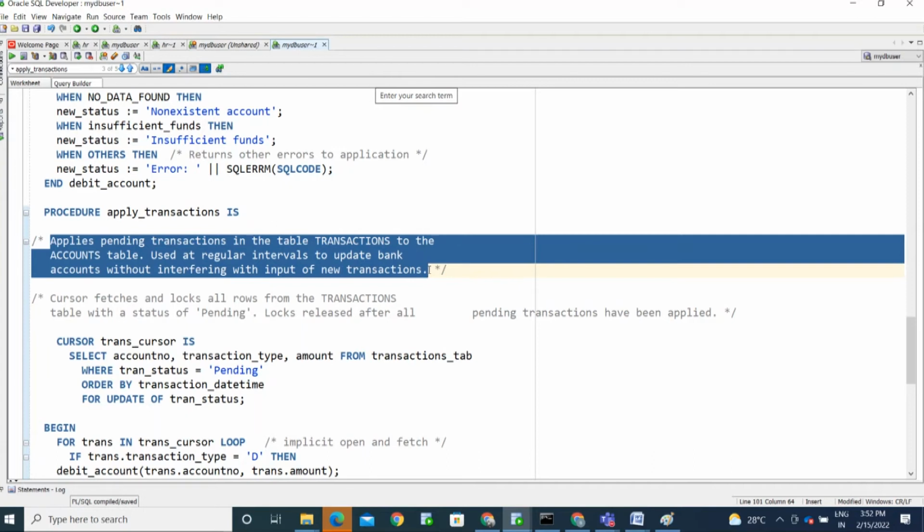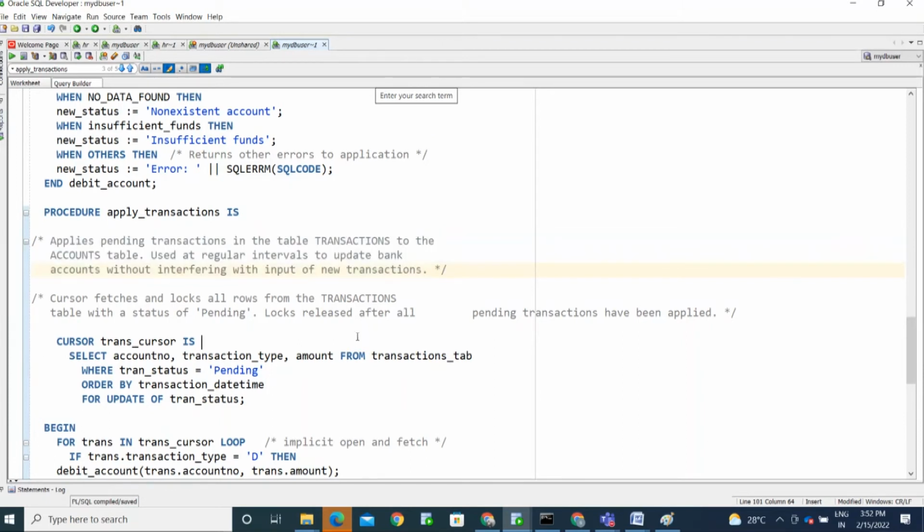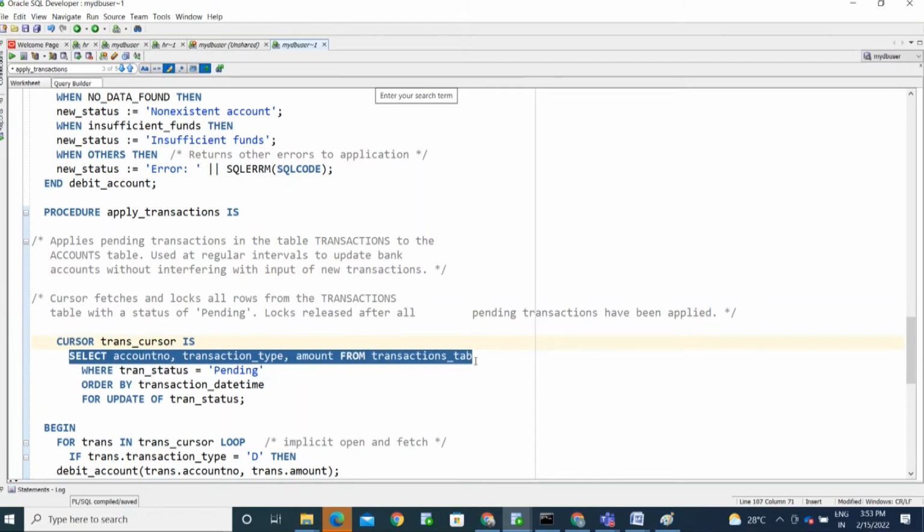Understood? We lock whichever account holders have these pending transactions. So while starting the transaction processing, I will take all the accounts' pending transactions and block those customers. Simply see here, I'm taking a select of account number, transaction type, and amount from the transaction tab. Three columns: transaction type, account number and amount. Based on the account number I can find out your account information.